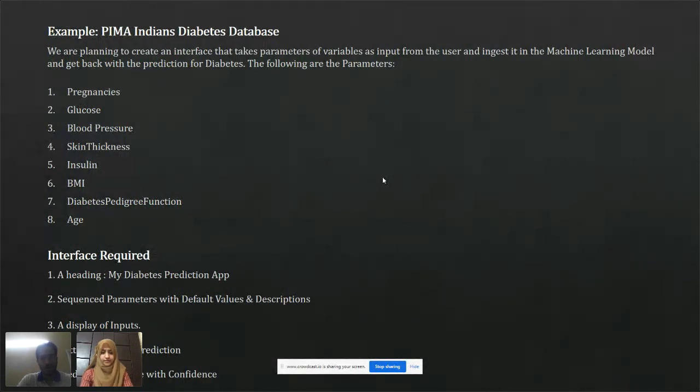So we are doing the Pima Indians diabetes database. That is a very vanilla use case that many people have implemented as a machine learning model for learning different things, right? Some of the factors are pregnancies, glucose, blood pressure, skin thickness, insulin, BMI, diabetes pedigree function, and age. These are the predictors that we would be inputting, and our app would predict the probability of whether a person is diabetic or not, and with what probability, right?